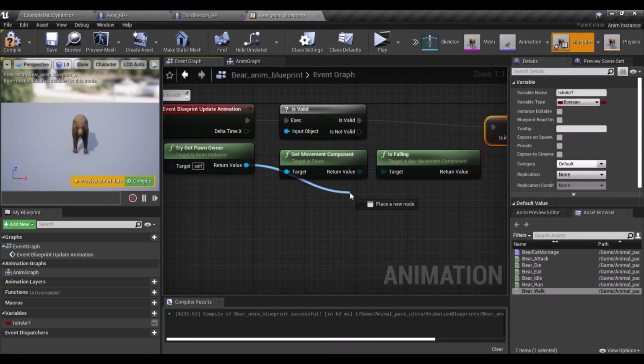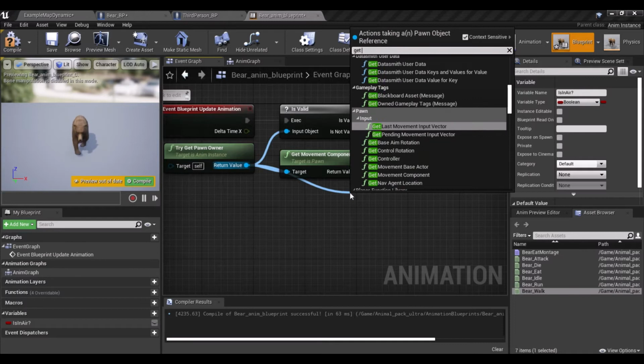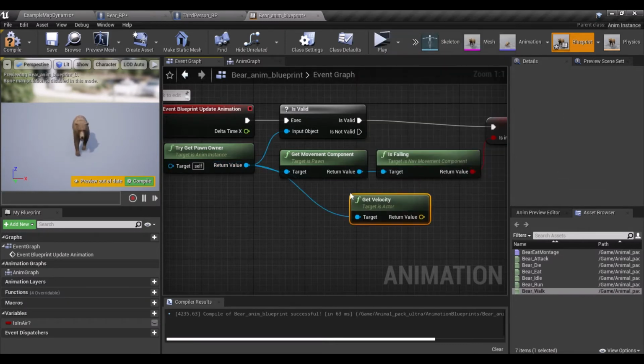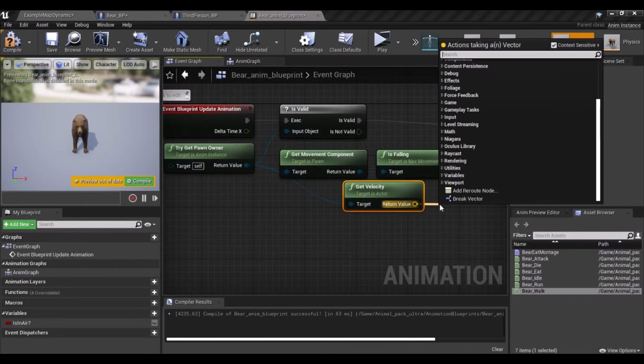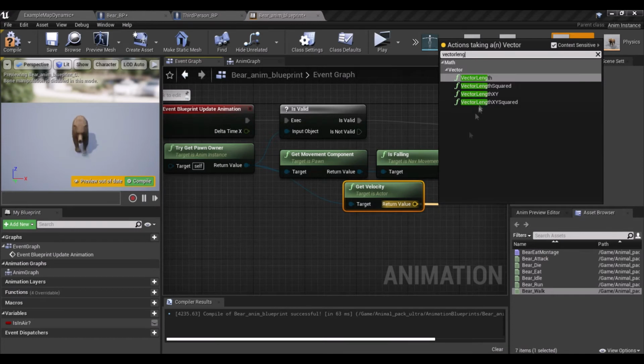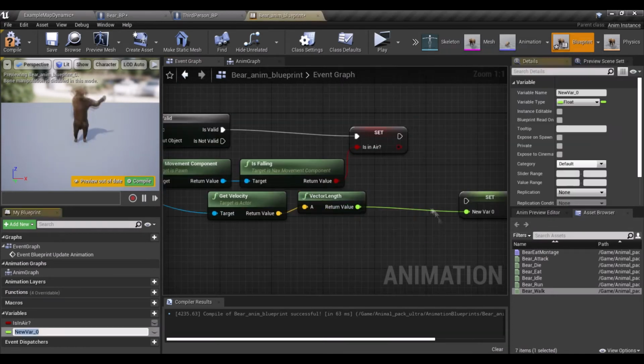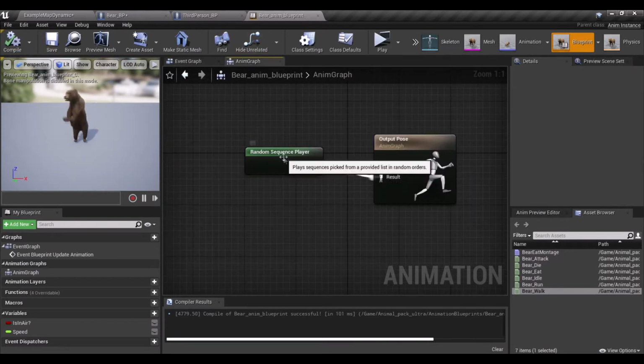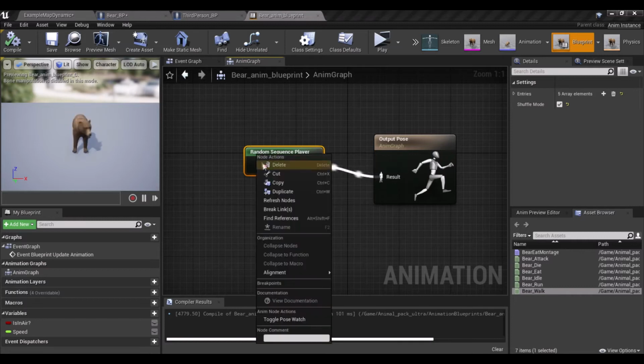Pull Return Value again from Try Get Pawn Owner and type Get Velocity. Then pull for Vector Length and promote that output to a float variable called Speed. Compile and save, and head over to the Anim Graph.